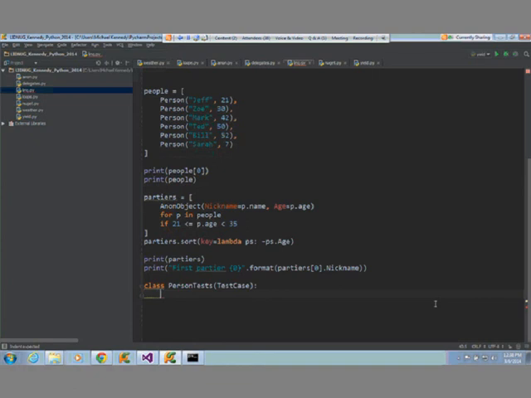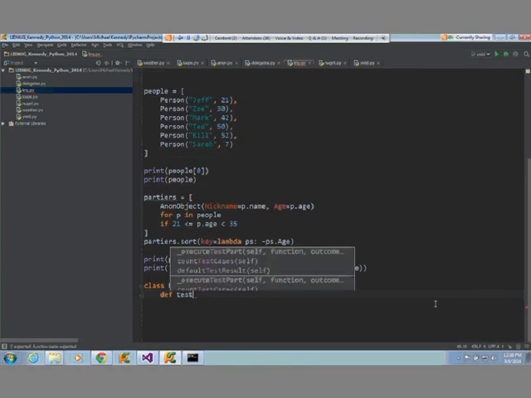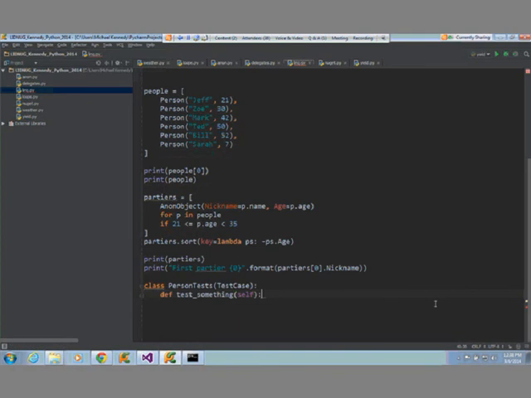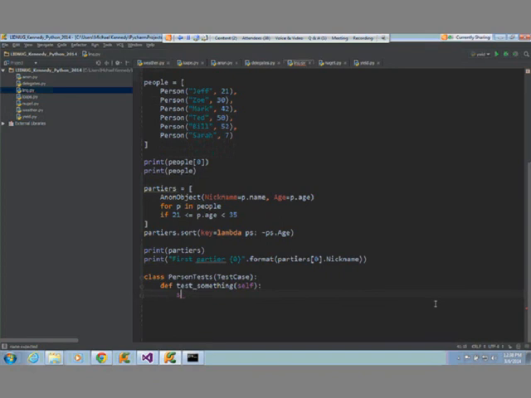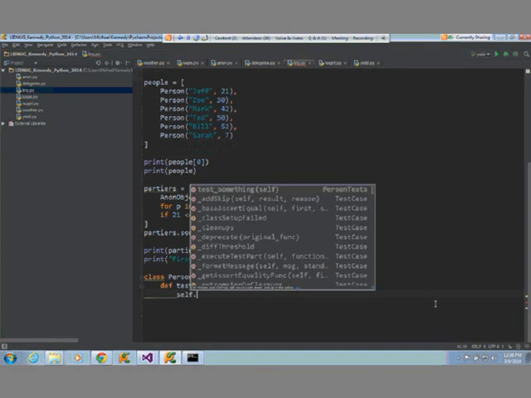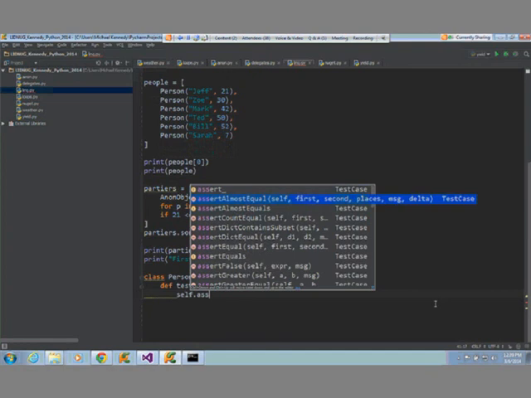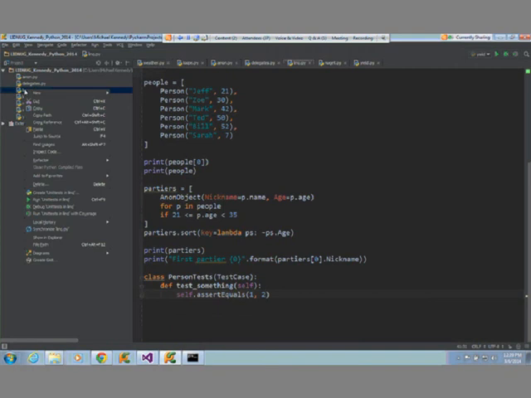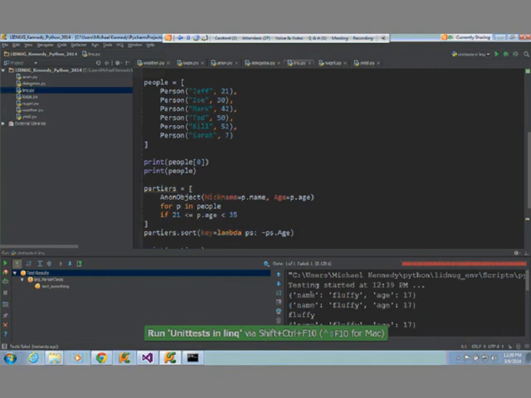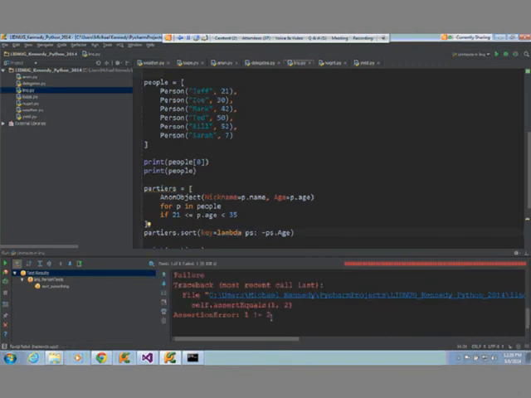Down here we have a def test_something, and here we'll just say self.assertAlmostEqual, say 1, 2. Okay, so obviously this is going to fail, right? Come down here, run unit tests. Boom, here's your unit test running. Of course, it ran the other code too. You really wouldn't put these together, but check this out. Failure, assertion error: 1 is not equal to 2.